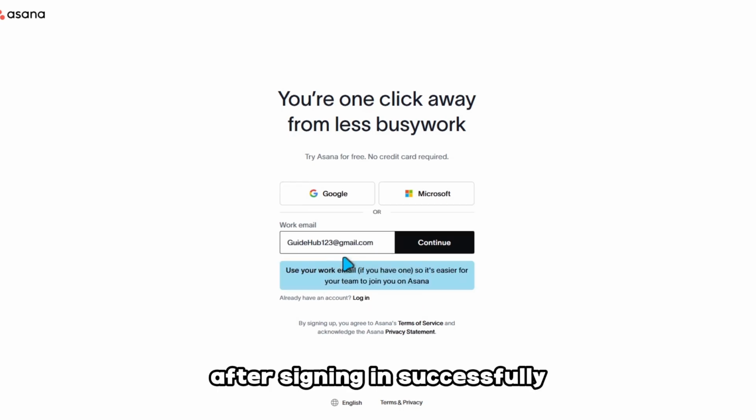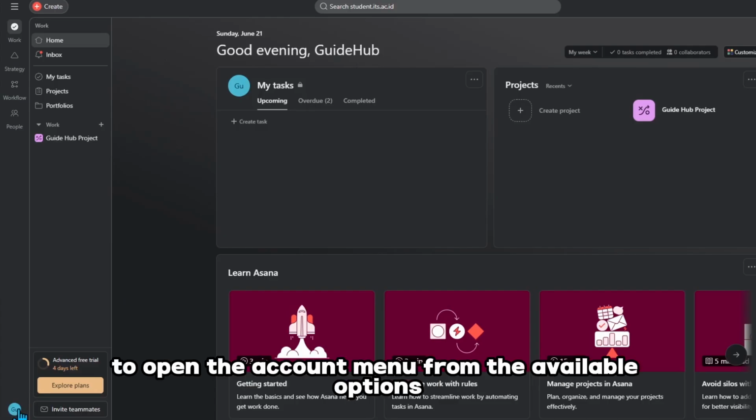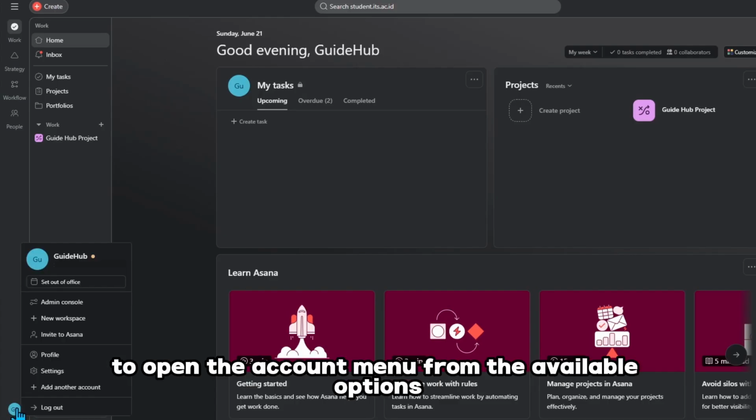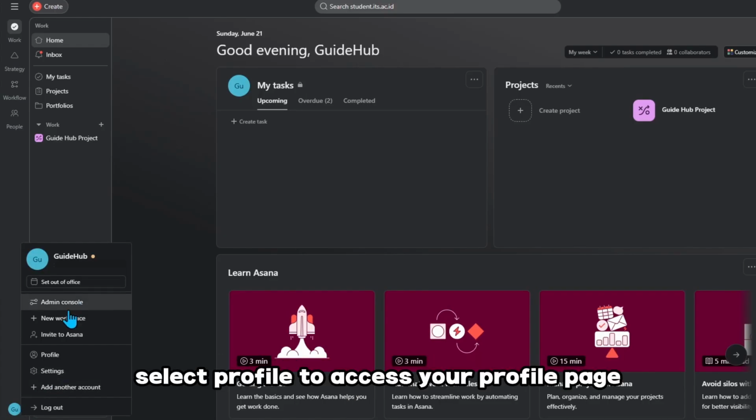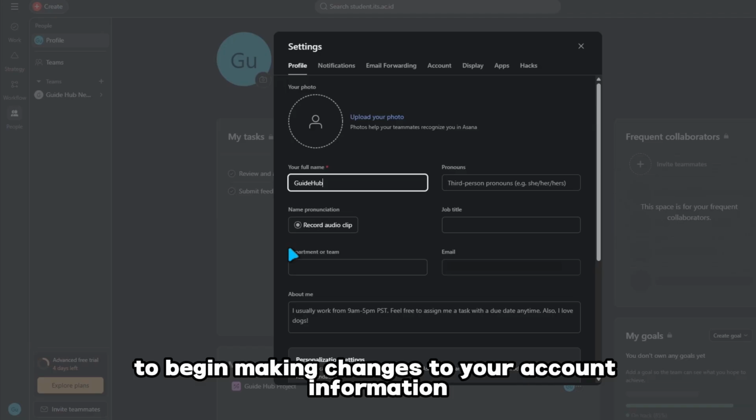After signing in successfully, click your profile photo in the bottom left corner of the screen to open the account menu. From the available options, select Profile to access your profile page. When the profile page opens, click Edit Profile to begin making changes to your account information.